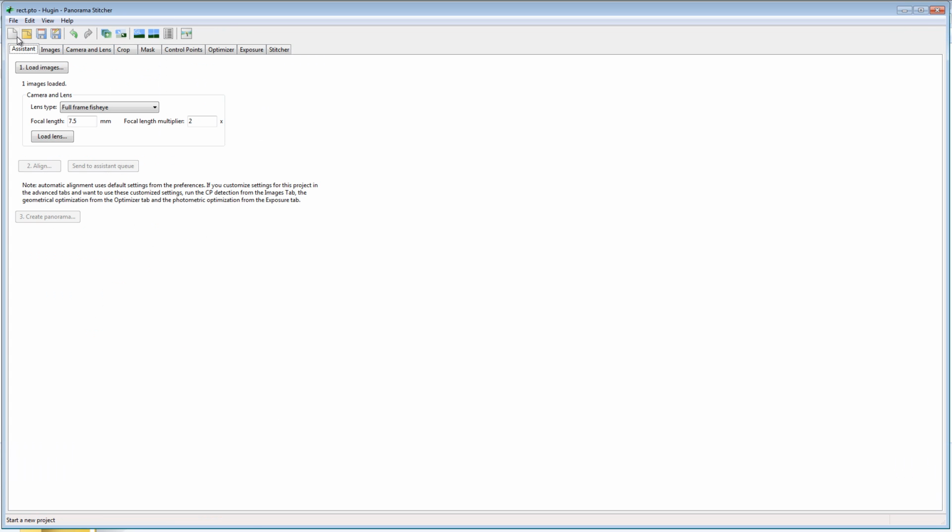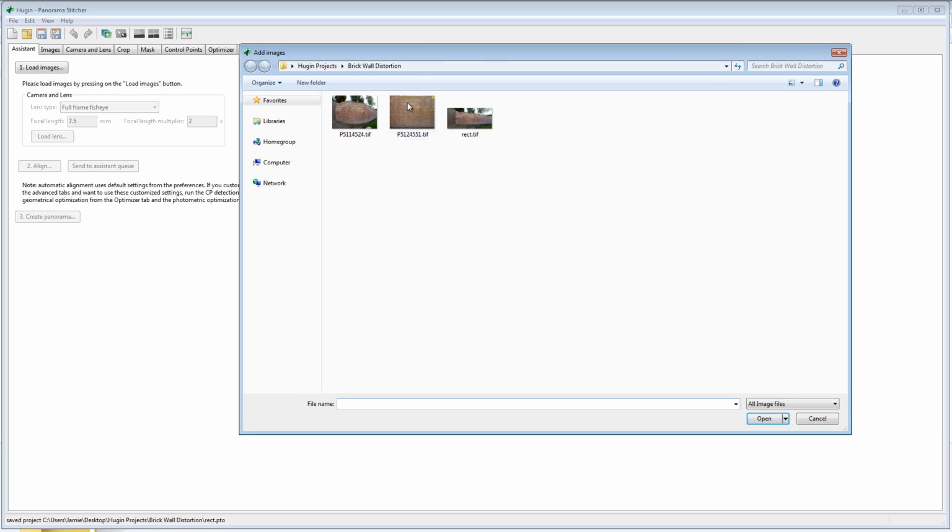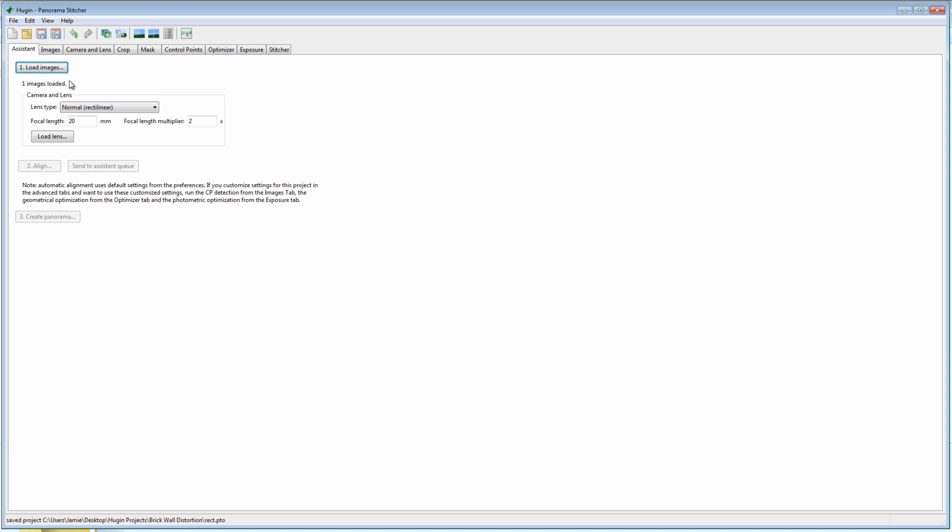Go back to my assistant, and I'm going to say new file. And I'm going to say load images, and this time I'm going to load in image 4551, the straight one. And this time it detected the lens. We didn't have to type in any parameters. It's a normal lens, 20mm, 2x multiplier. So it's a 40mm lens in 35mm equivalent math. And what we can do is we don't run the assistant, we don't run alignment. That's all disabled because there's just one image.